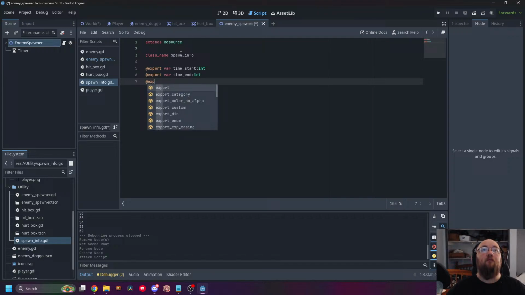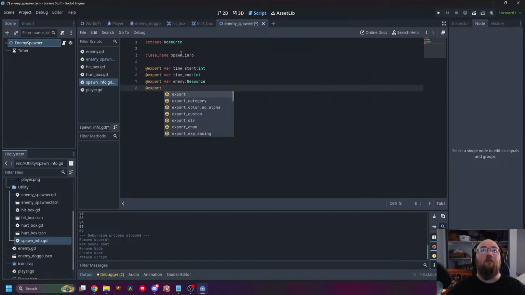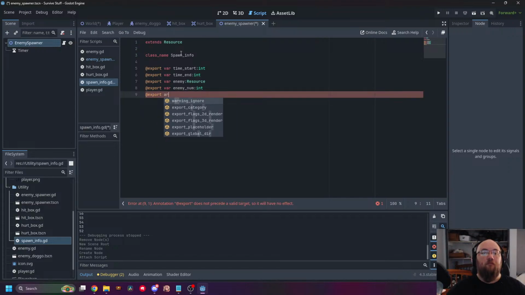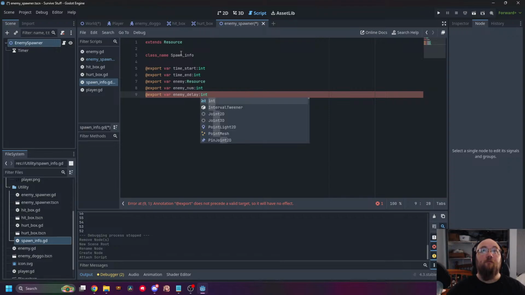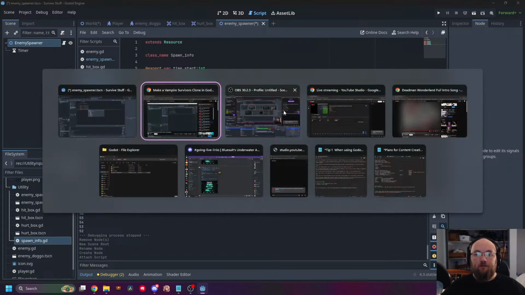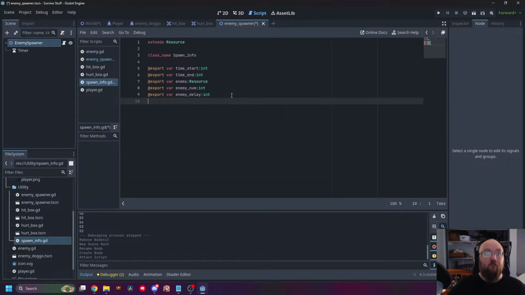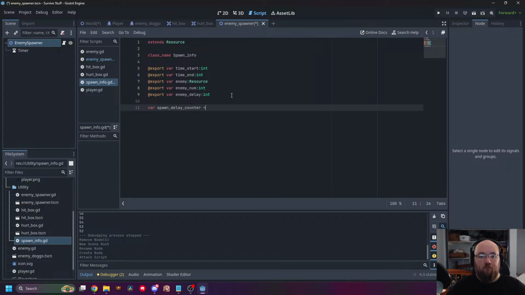So we want var enemy. This is going to be a resource. Add export var enemy num, going to make that int. And finally, export var enemy spawn delay, which is also going to be an int. Now, I'm also going to be creating a variable called spawn delay counter equals 0. I'm going to save this, and I think this is meant to be just one space.